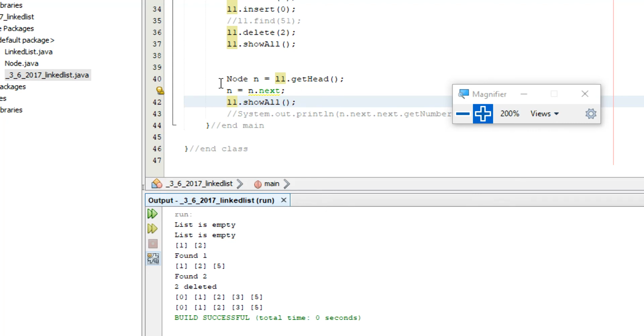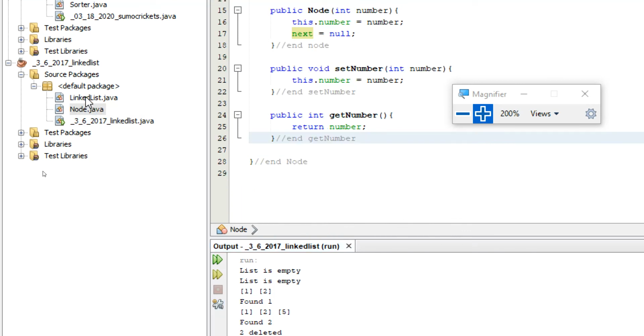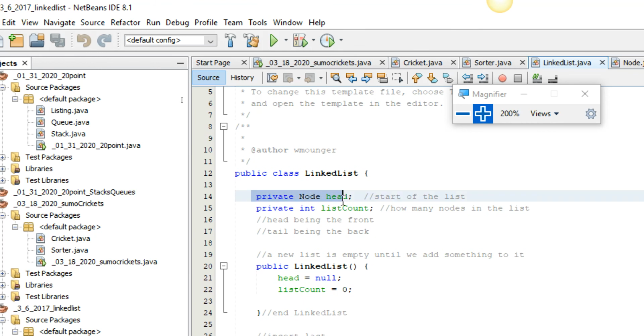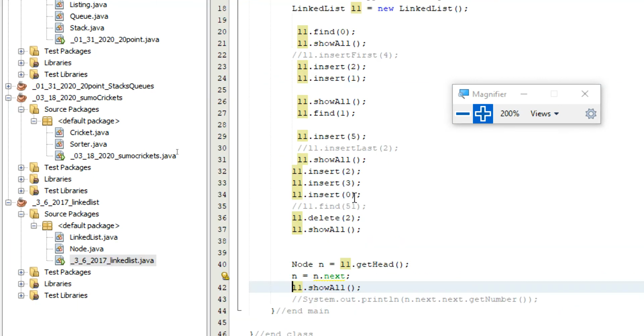Now, if I said head equals head dot next, though, because head is actually where I find the beginning of my linked list here. If I make that go to the next, then I actually remove the item that I'm looking at, the first item in that list.